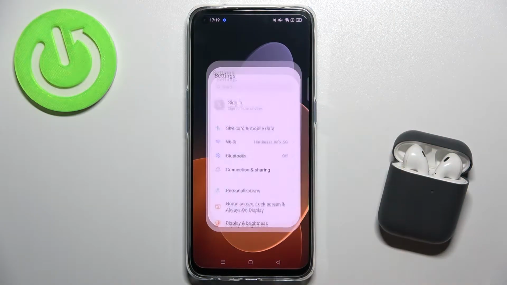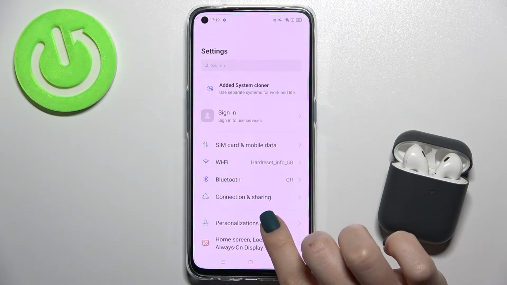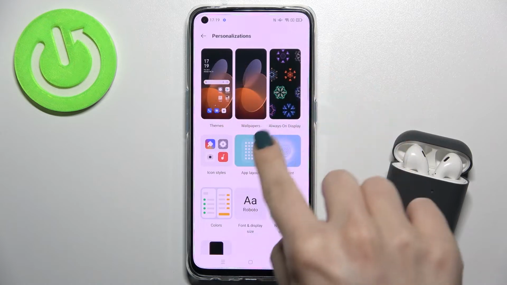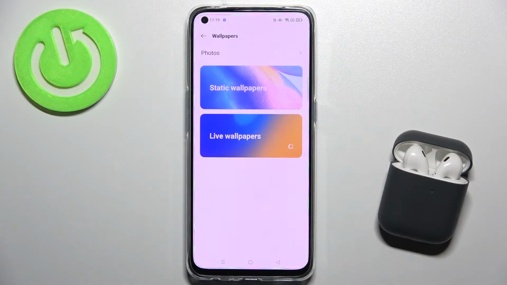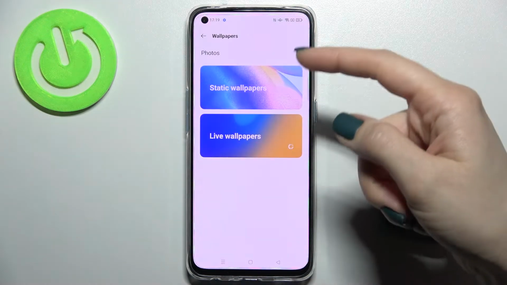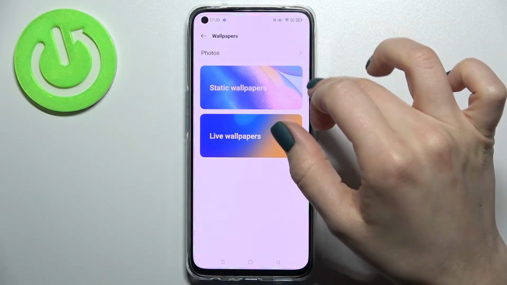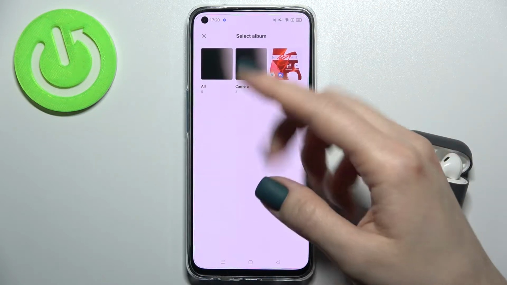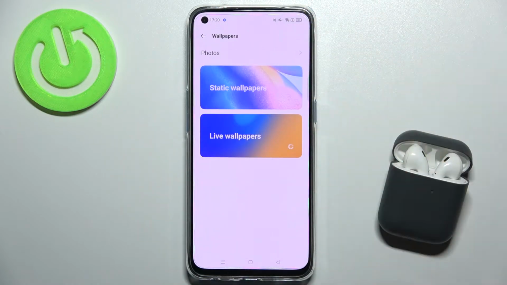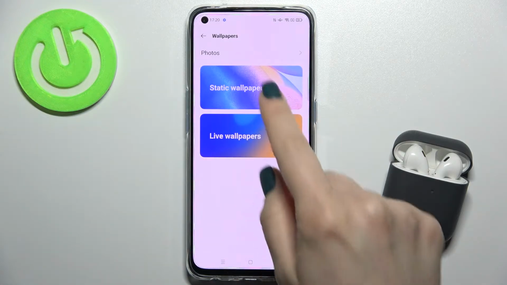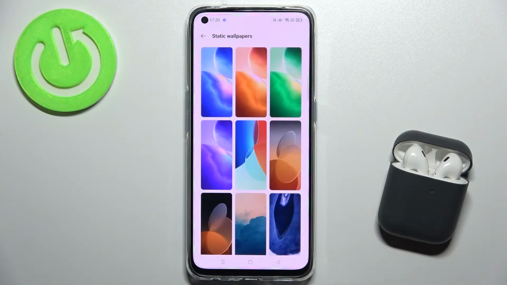So first you should go to the settings application, and now just tap here on personalizations. Here you'll see the wallpaper section, just tap there, and now as you can see, you can select your new wallpaper from your device photos, if you have some photos, or, for example, downloaded pictures from the internet, or also from the default ones, for example from the live wallpapers or the static ones.